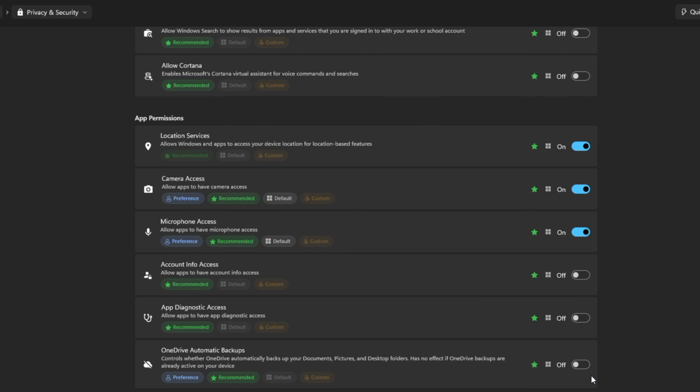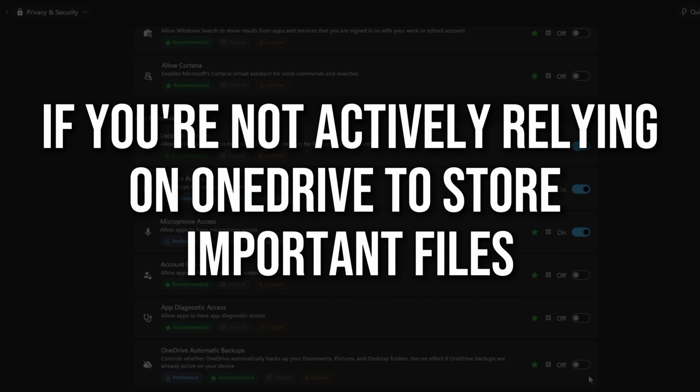But, and this is important, only do this if you're not actively relying on OneDrive to store important files. If your only copy of something lives in OneDrive, back it up somewhere else first. For most traders like me and you, OneDrive is just a pain in the ass, it's in the way, and getting it off the machine's back is the real performance win.